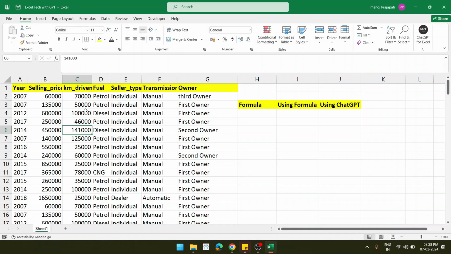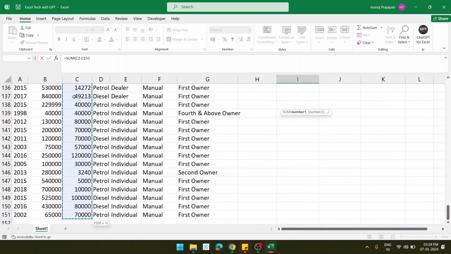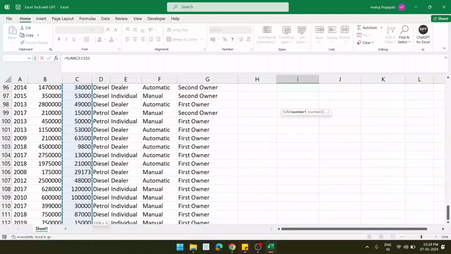So I just wanted to calculate the sum of column C. If you want to calculate all cell values in column C, then with a normal formula I will type equal to, then SUM, and then select the complete column. So I will press Shift, Control and Down Arrow. All your values have been selected.